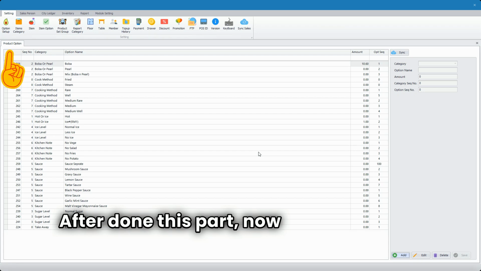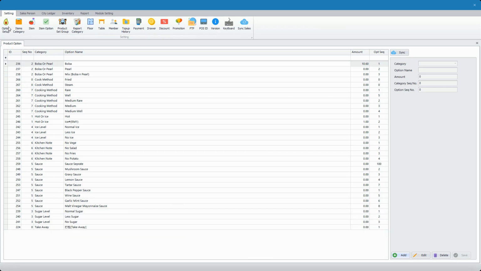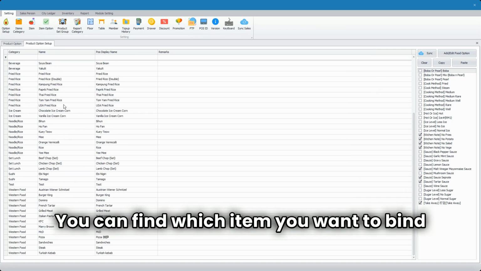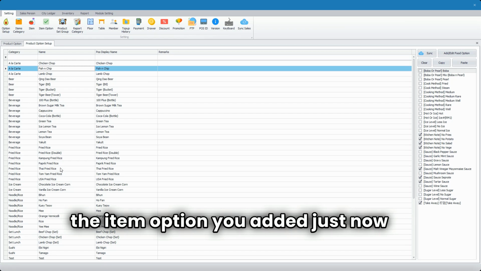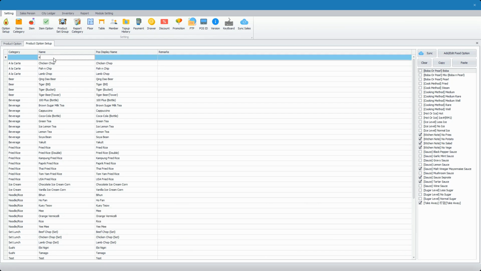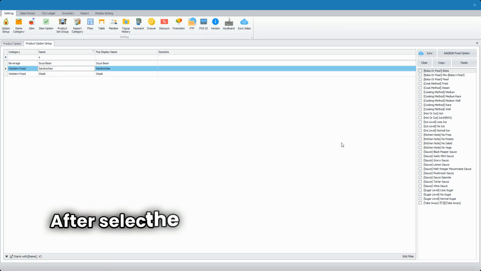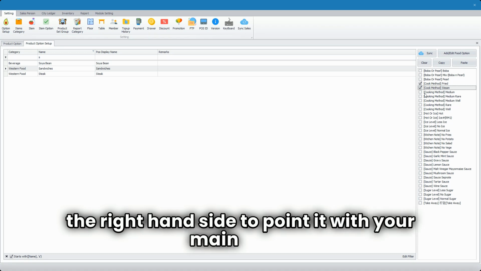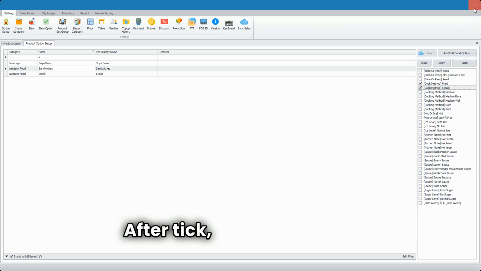After done with this part, now we go to option setup. You can find which item you want to bind with the item option you added just now, or search for it. After selecting the item, you can tick the item option on the right-hand side to point it to your main item. After you tick it, it will auto-save.